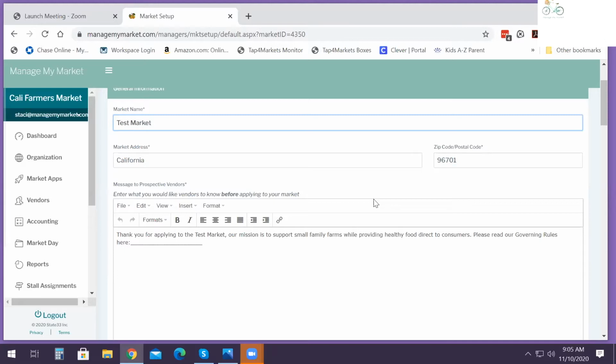Now, the global profile is very comprehensive. It includes information about their business structure, their number of employees, interns. If they're a farm, it's going to ask them a lot of information about their acreage, their pest control methods, whether they use GMO, whether they're certified organic.